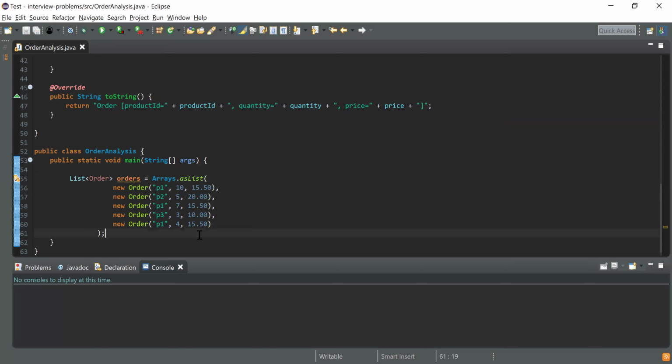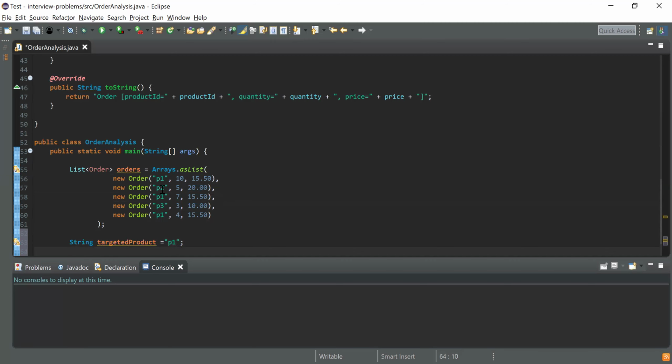Next thing is what we need to do. We need to use Stream APIs to find the sum of all the orders for the targeted product. So here I'm going to declare a variable which will hold the targeted product. I will declare a String targetedProduct and I will take it as P1 from our example. I got the targeted product. Next thing is I need to find the total revenue from these orders for the P1 product.